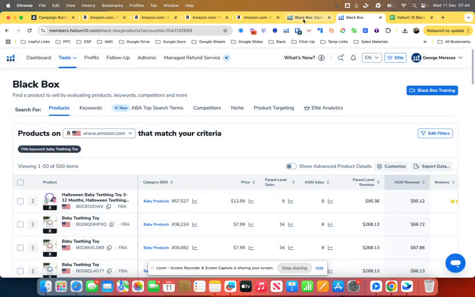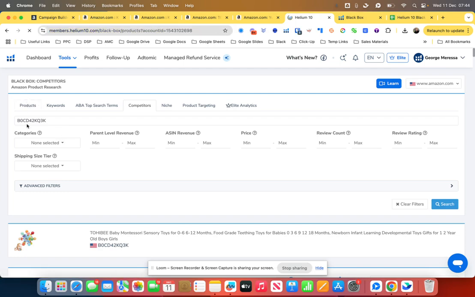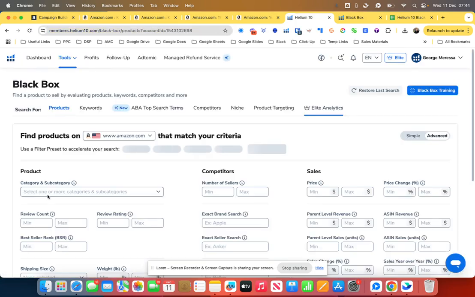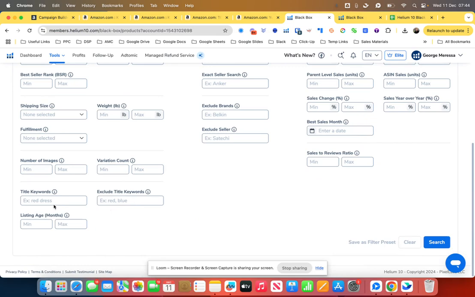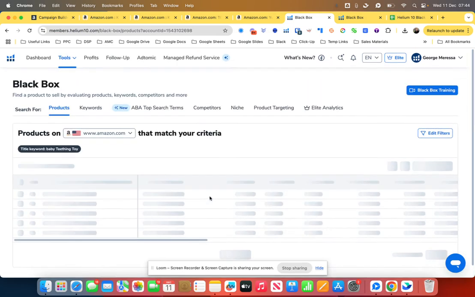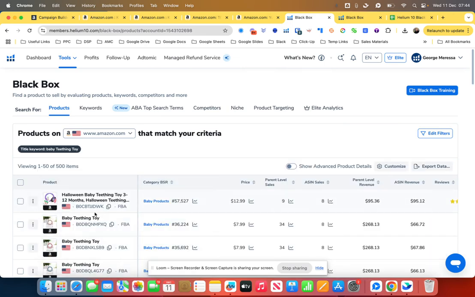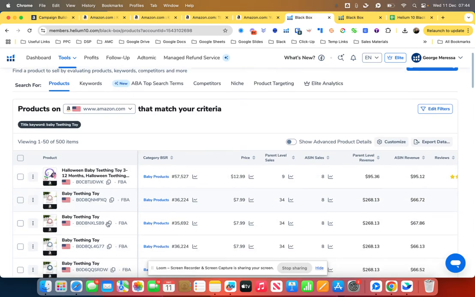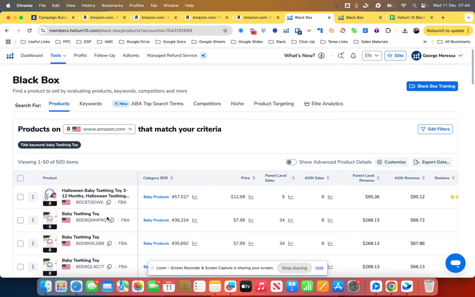Okay, so I'll just do it here anyway. If you go to product, you can actually put within the title "baby teething toy", right? Click search, and within this you'll find far more relevant items. You can see here there's over 500 items, so there's more items found for this particular type of product than for teething toys.